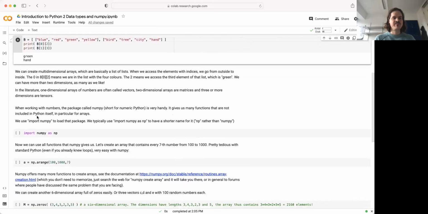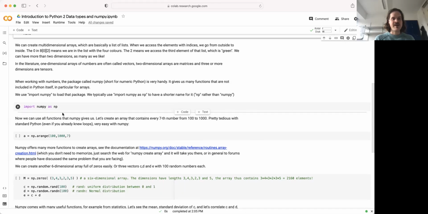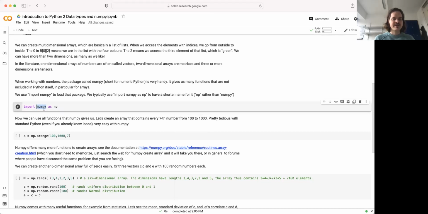So much for built-in arrays, which are technically lists in Python. Those functions are pretty limited. To have more functions for things to do with numbers, there is a package in Python called NumPy. NumPy is just short for numeric Python, but its name is NumPy.